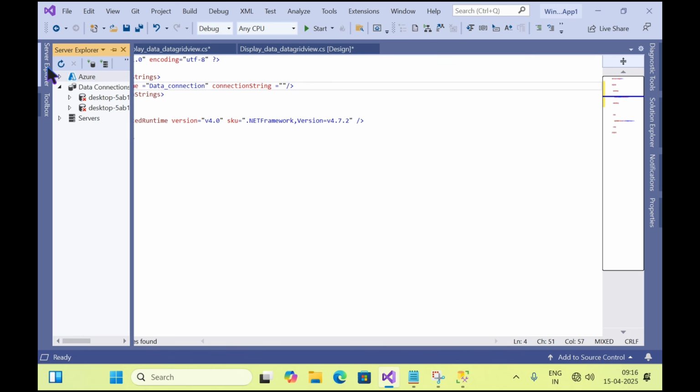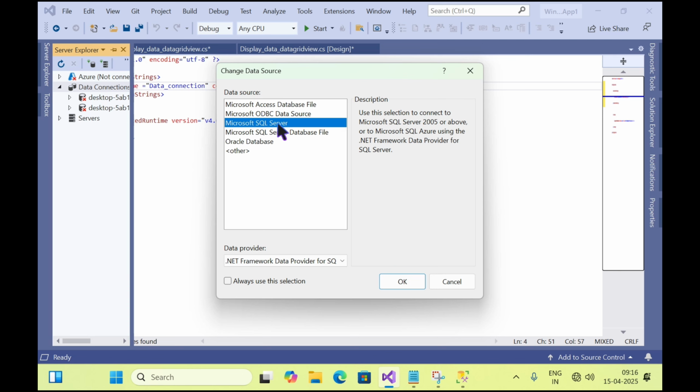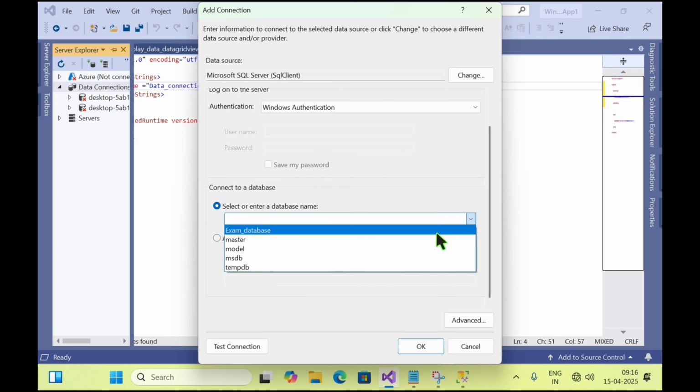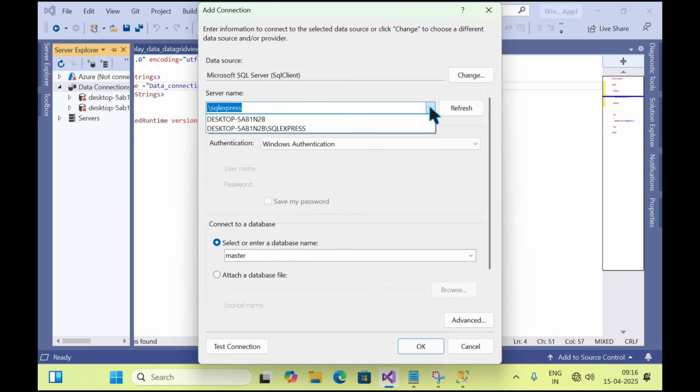So click on the Server Explorer, right click on Data Connections, then click on Add Connection and click on Change, and make sure you select Microsoft SQL Server. If you are using the free version, that is SQL Express, then type here .\SQLEXPRESS, and in the authentication, Windows authentication, select the database and click on Test Connection.